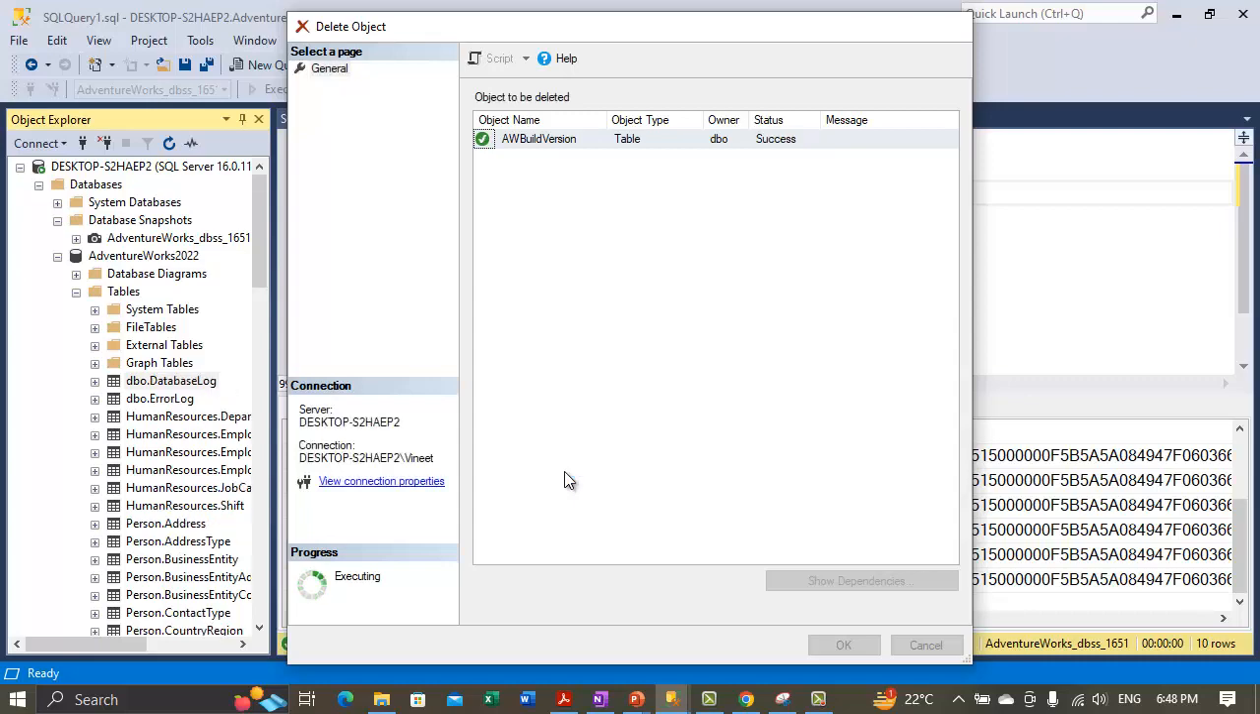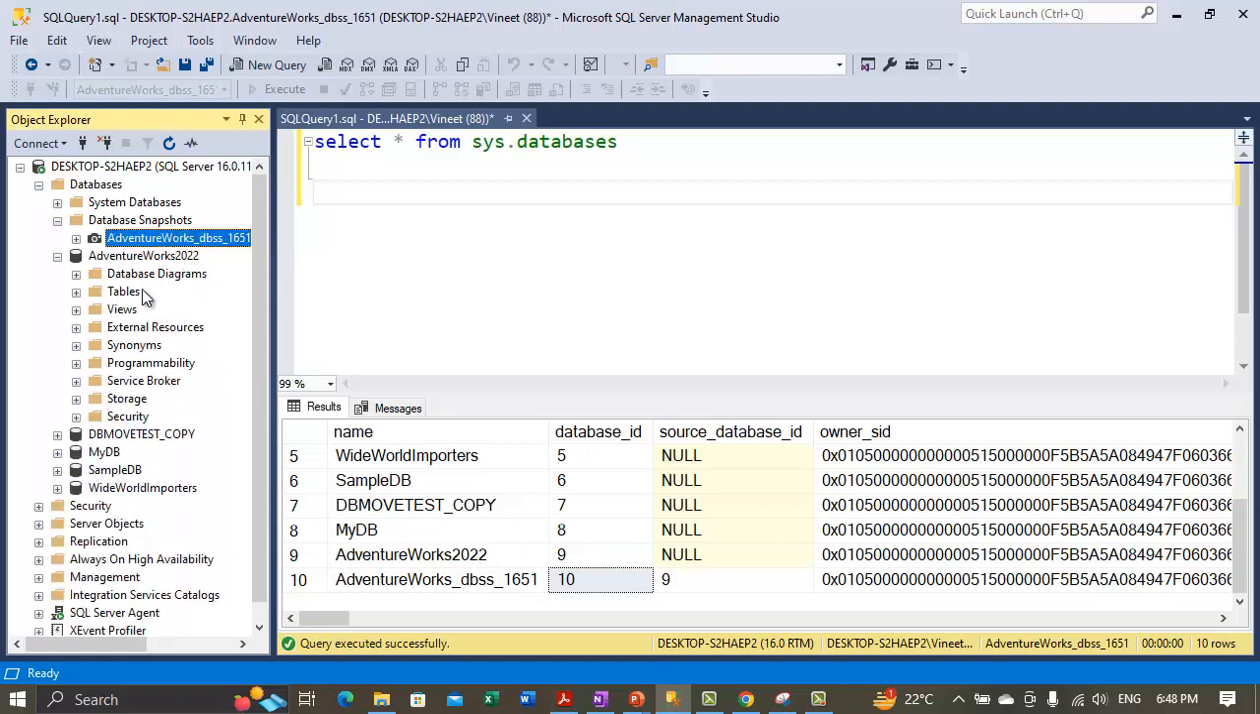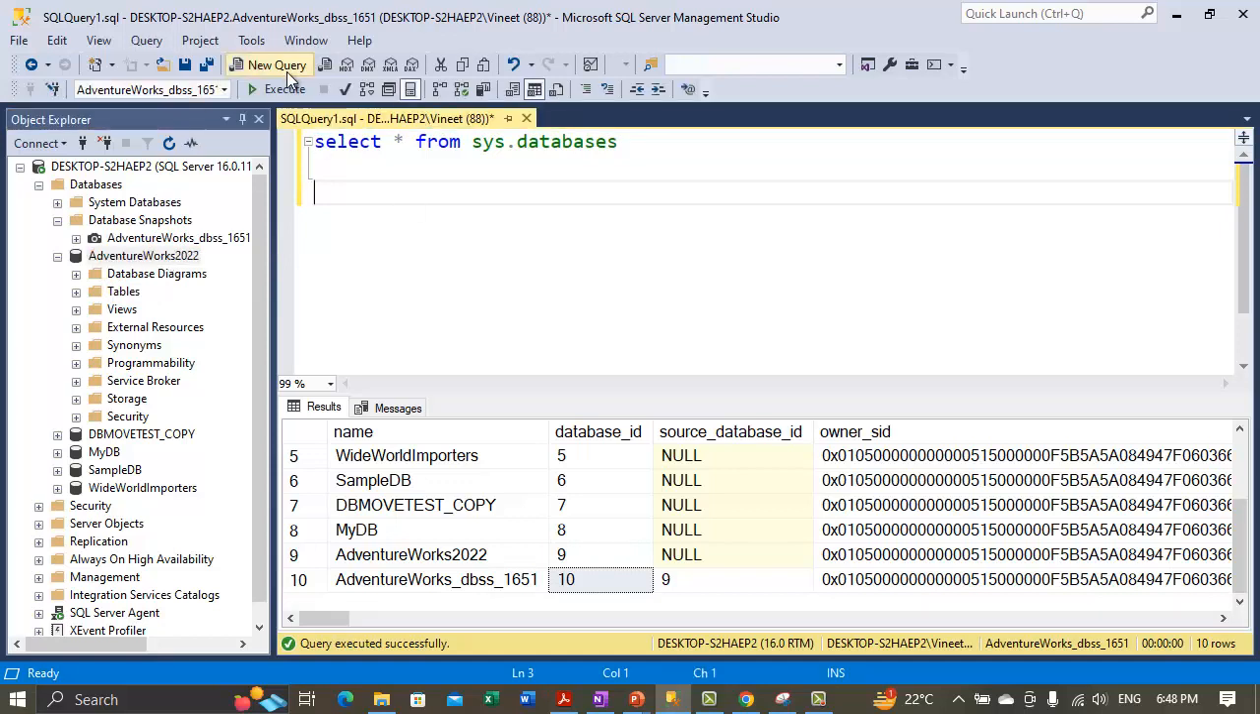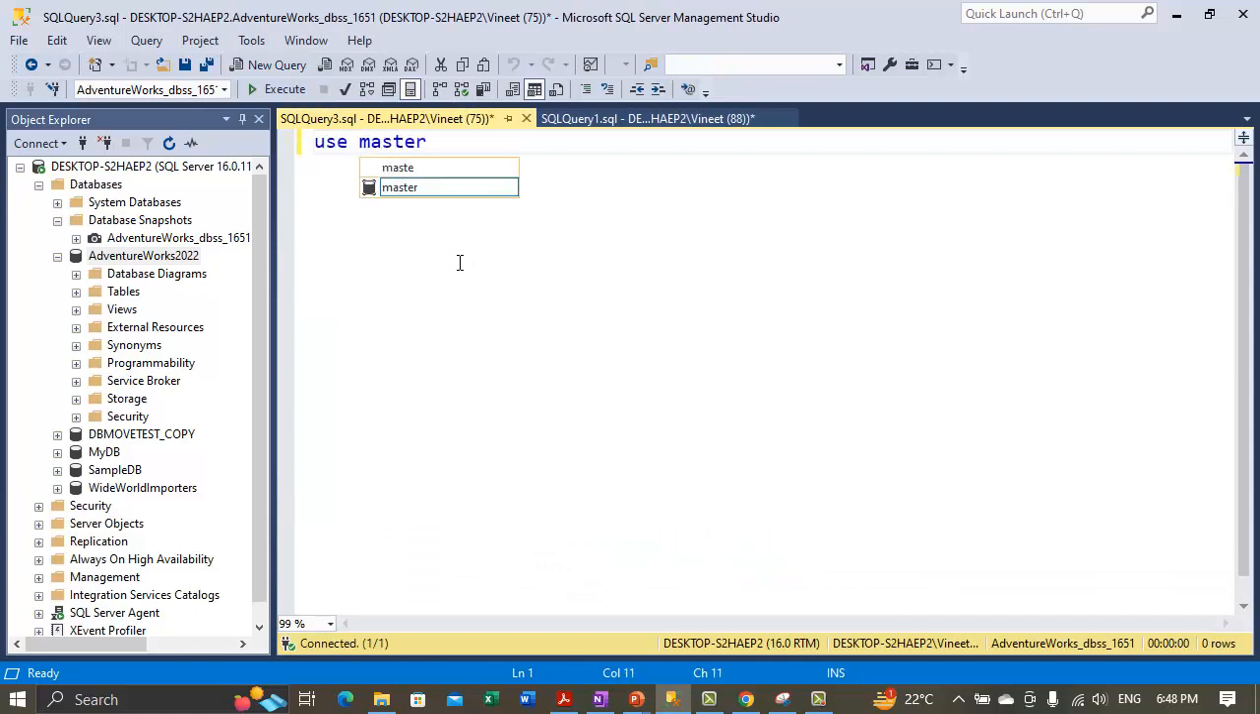AW build version. So this table is dropped by mistake from any user maybe. So at this point I have a database snapshot to which I can revert this database. So let's run a new query where we will switch to the master database.